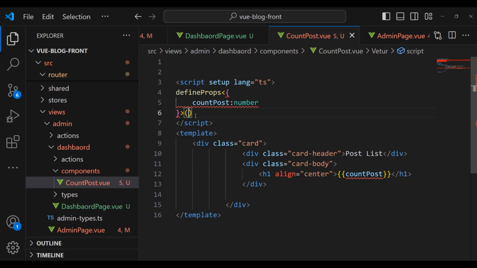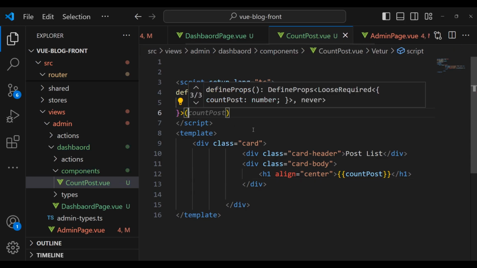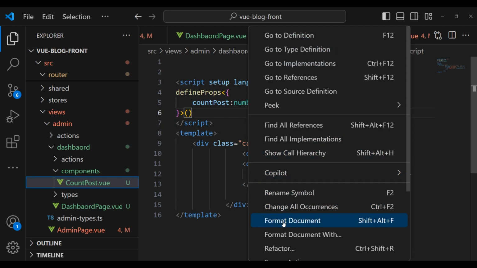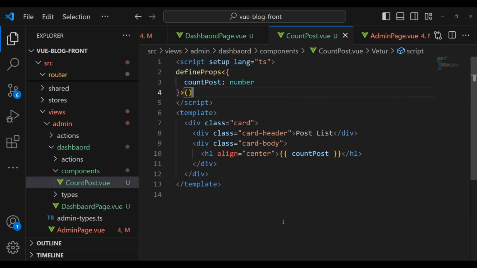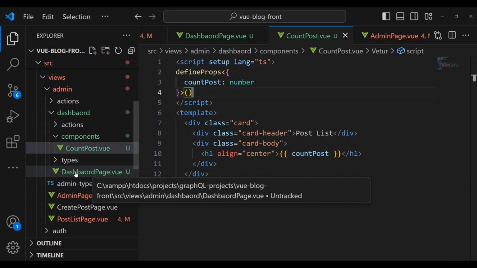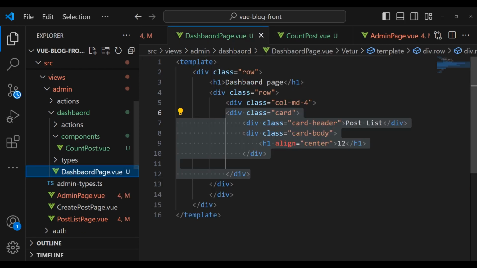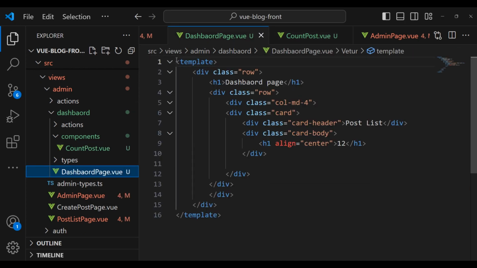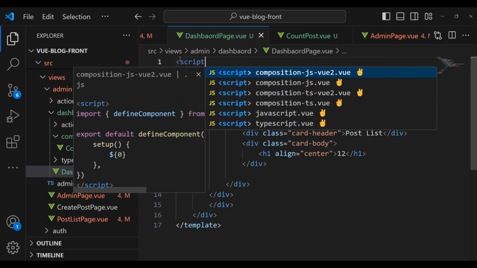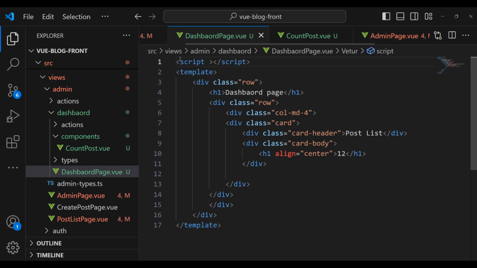And here let us add two parentheses so that the error can disappear, and refactor. You can see that we just created a component. Now we need to import this component within the dashboard page. We're going to create a script here. Let us do this quickly.